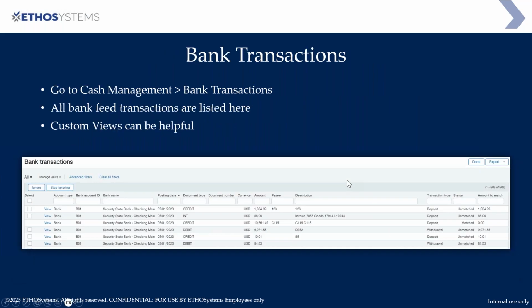Once you establish the connection, if you go into cash management, there's an option called bank transactions. I bet everyone has gone in there at one time or another and said, hey, why are there no transactions showing in there? I've made transactions. Well, you have, but this screen is specifically for bringing in all bank feed transactions here. And so again, custom views can be very helpful in here.